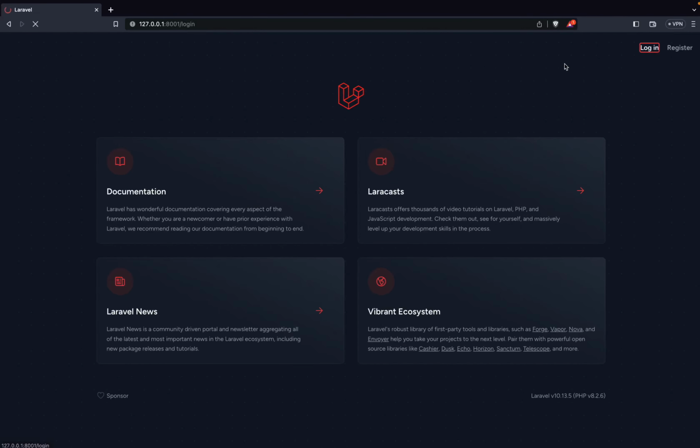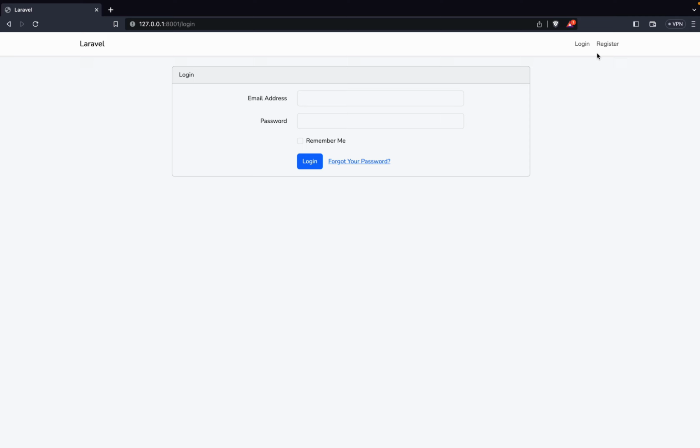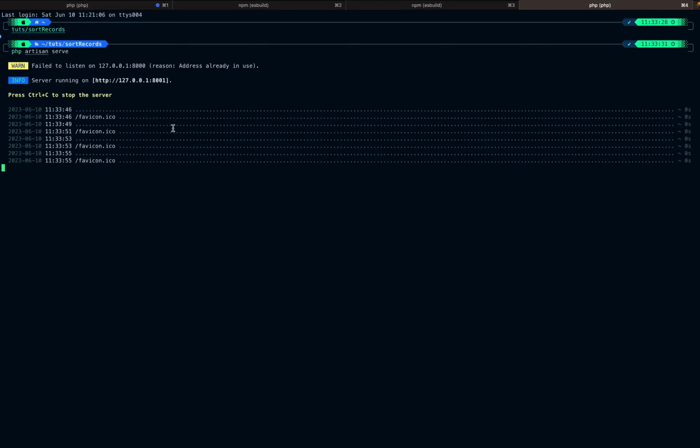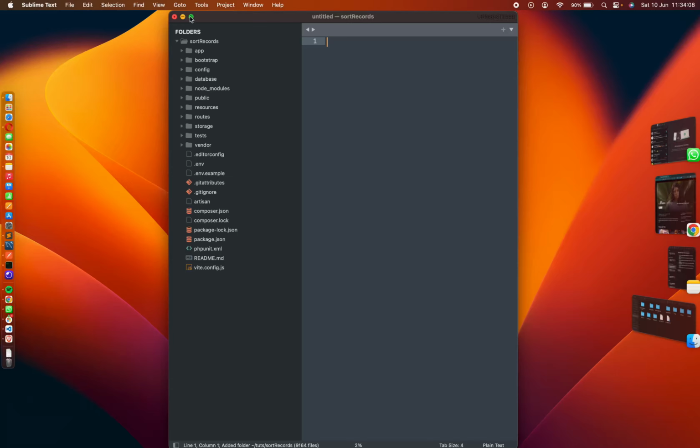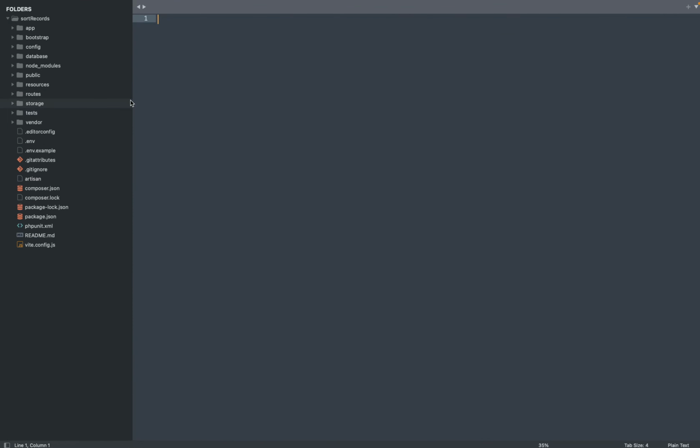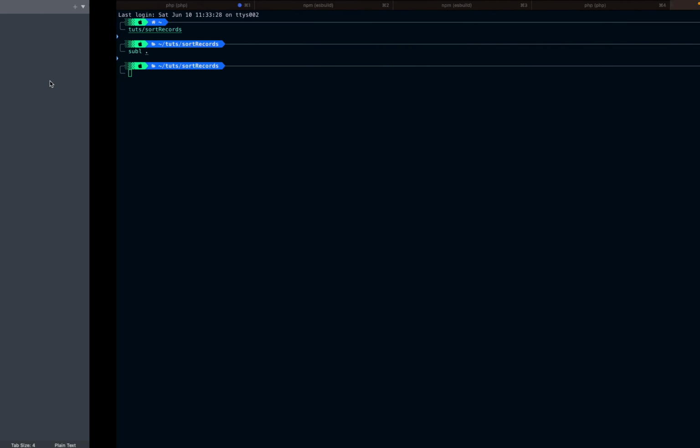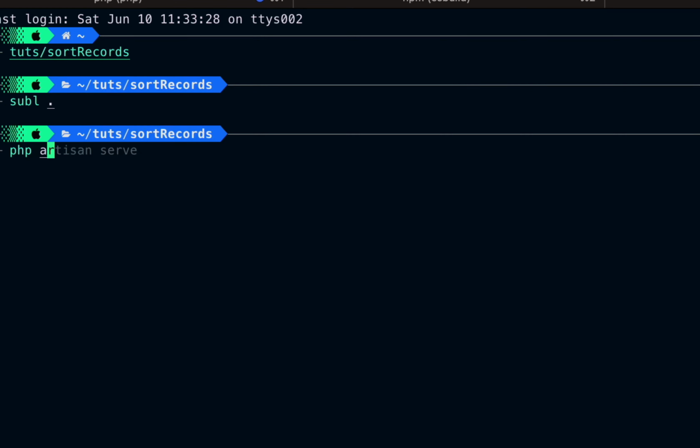So we now have our login and our register, which we are not going to be using for this tutorial. Next, we are going to open our project in a code editor, which in this case is Sublime Text. Next, we are going to create a controller that we're going to be using for this project, which is php artisan make:controller UsersController.